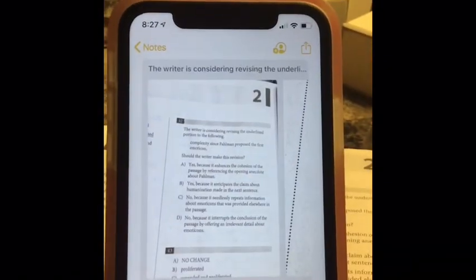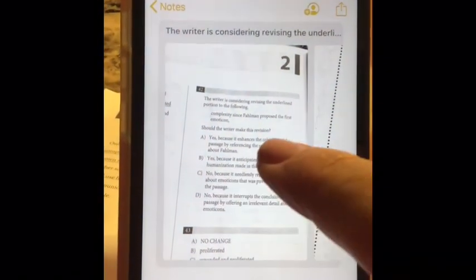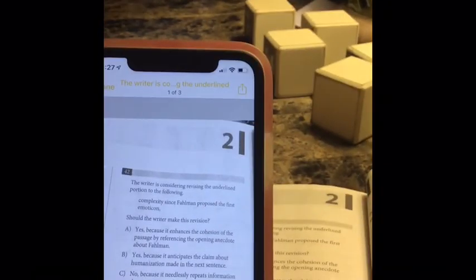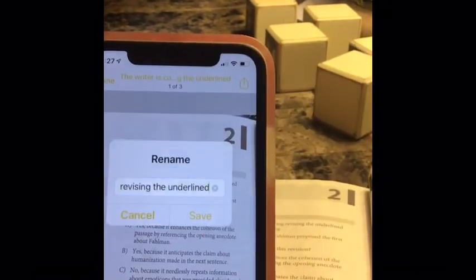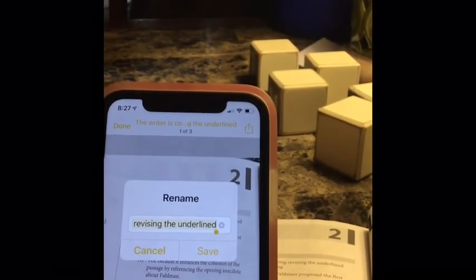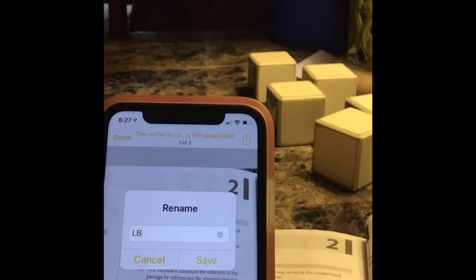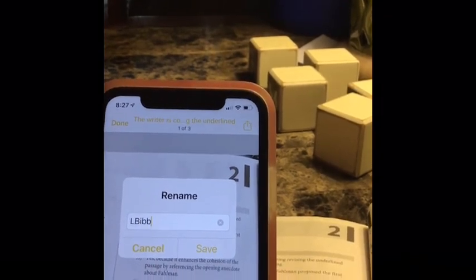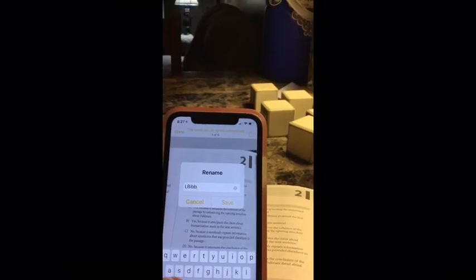Now, here's what you want to do. You want to name it. So if you're turning in an assignment, you want to name it with your name. So go to the very top, double click, and I'm renaming it. I'm going to rename it as L. Bibb. Put your first initial and last name. Put what the assignment is.